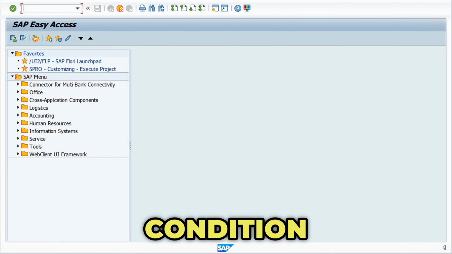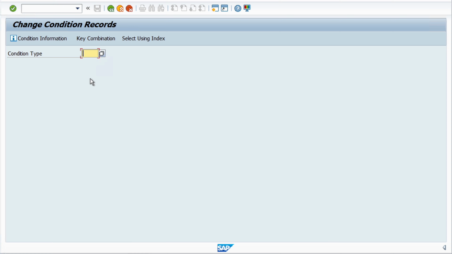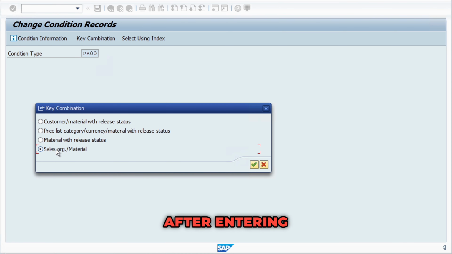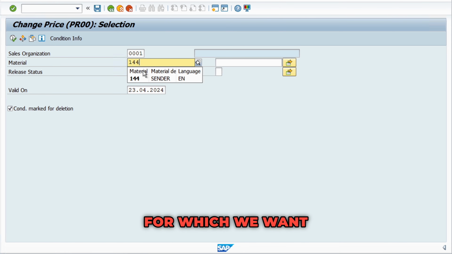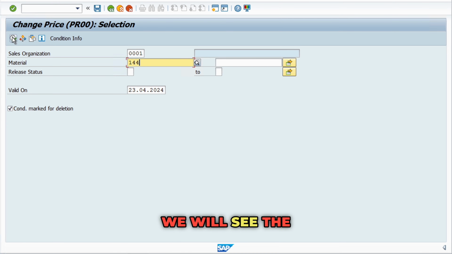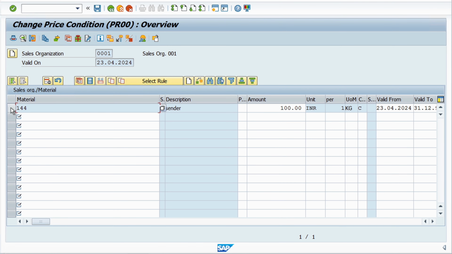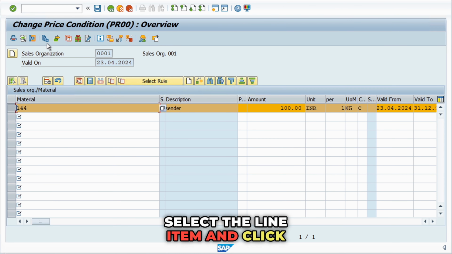Since the price condition record is already maintained, we will go to VK12 to add pricing scales. After entering the input criteria such as sales organization and material for which we want to maintain the pricing scales, we will see the following screen. Select the line item and click on scales.